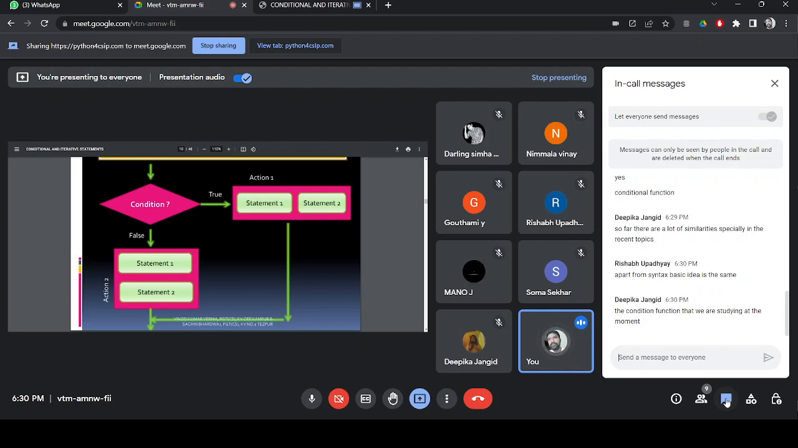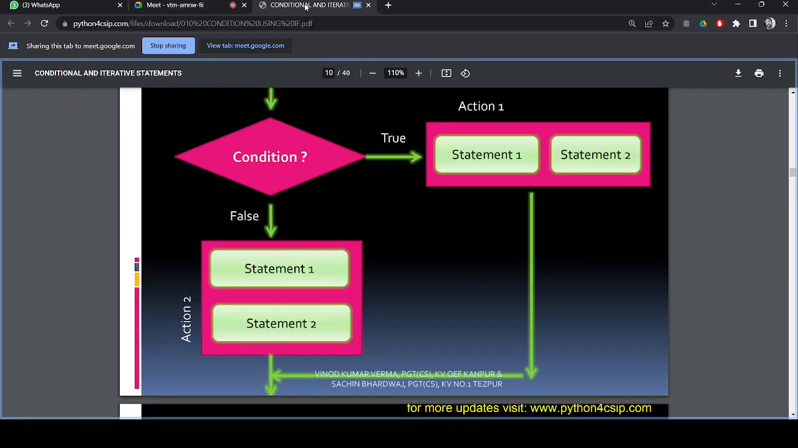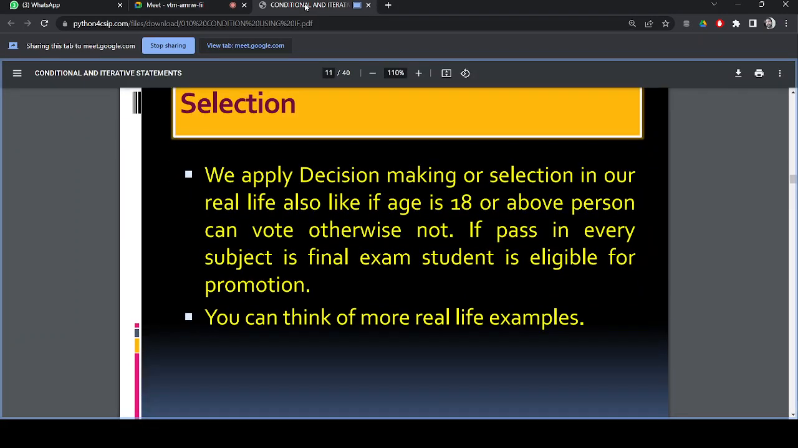You cannot say condition is a function because the condition is going to be part of the if statement, and we are not going to use a selection statement as a condition. No function. It's different. Okay, let me move on. We apply decision making.